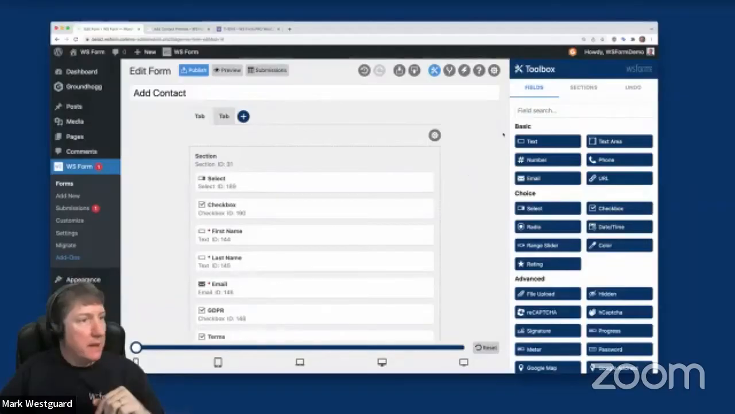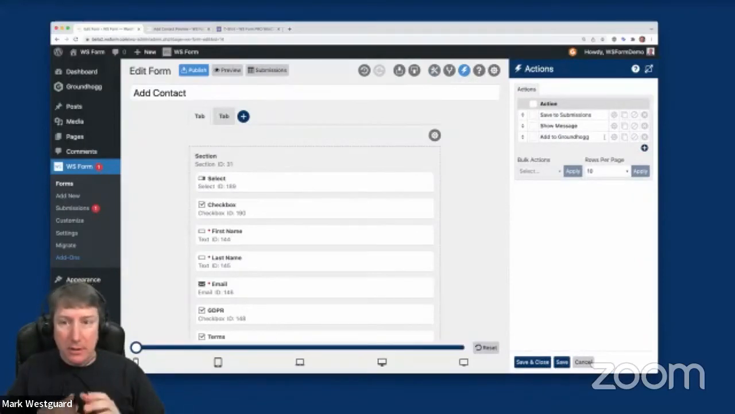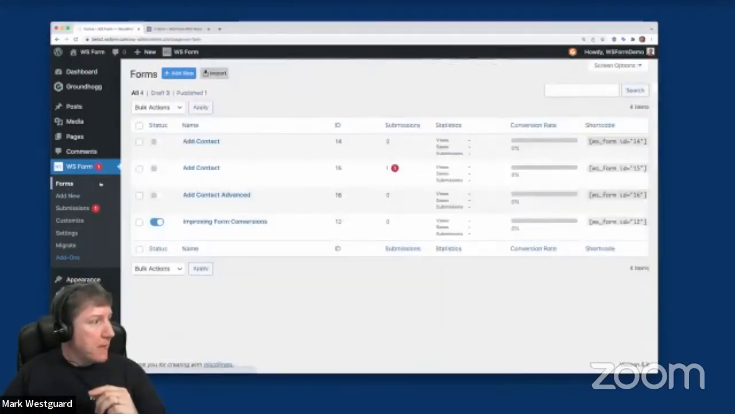Okay. Let's see what other toys we can play around with while we're waiting for a question. I just want to show you some of the other actions that you can do with this as well. So as well as adding to Groundhog, you can also show messages. You can send emails out. So there's a lot that you can do on the back end of a form as well to introduce additional functionality with your form.